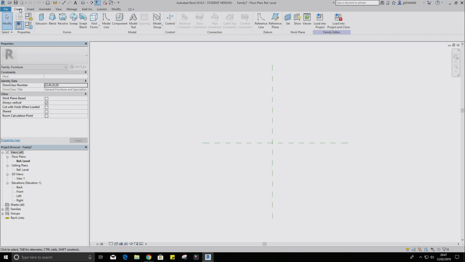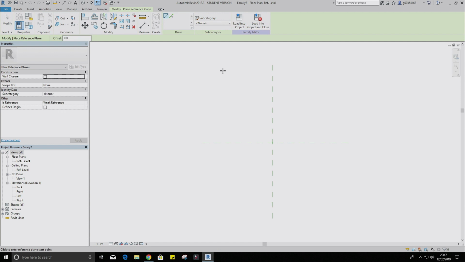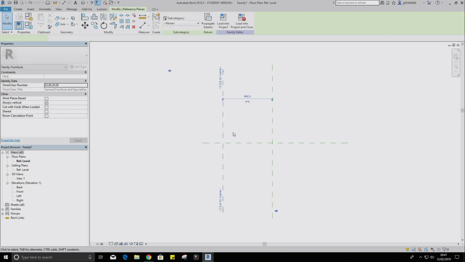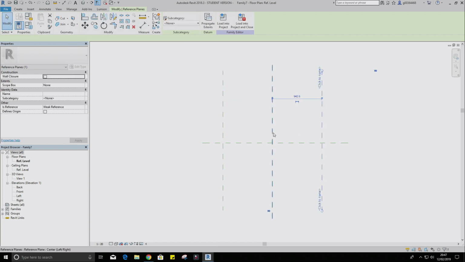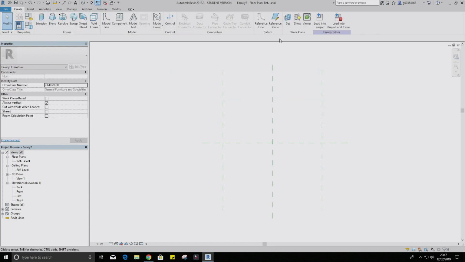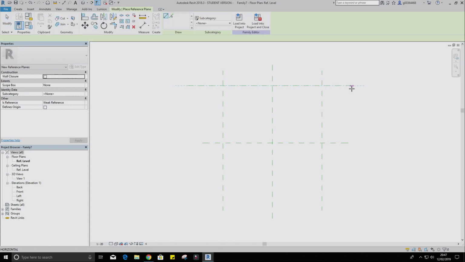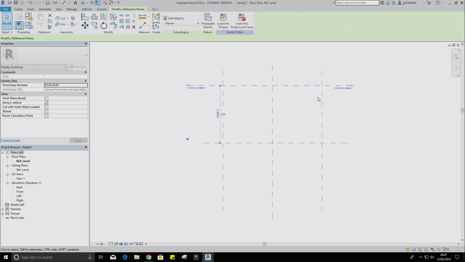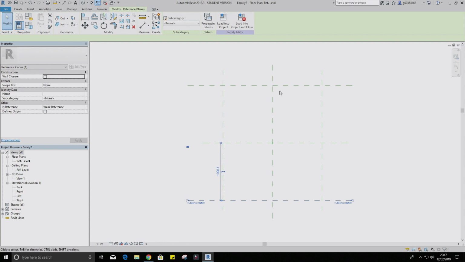We're firstly going to create our reference planes for our tabletop. Doesn't matter where you position these for the minute, we'll set them right when we have all drawn. So I'm going to create reference plane, draw my reference plane, and then I'll just click the reference plane and the mirror option, and now we have our tabletop reference plane set.